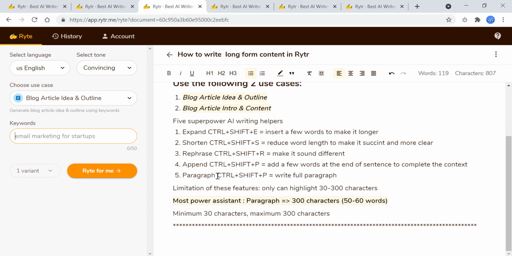And the last one, and this paragraph AI, this is the most important and also the most useful function in Rytr. It will actually write you a full paragraph. Okay. So, there are some limitations on these super AI writing features.